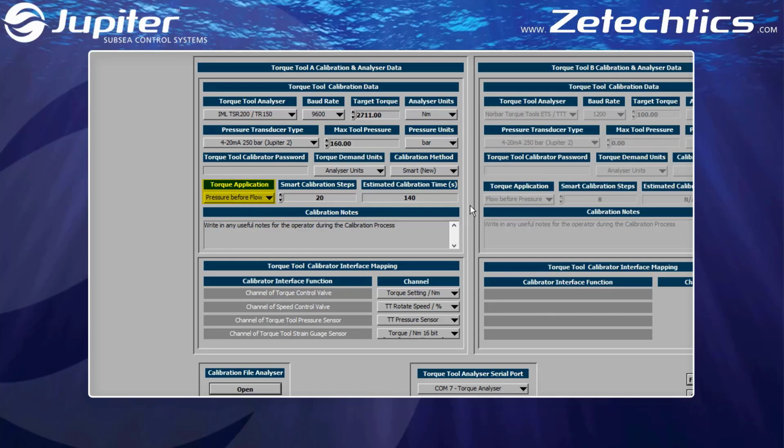The torque application dictates which order the valves are operated in. This should match your intended operation order. Pressure before flow is recommended for best consistency. Setting the pressure valve first allows the operator to see how much pressure will be applied to the tool, as seen in the function tests.